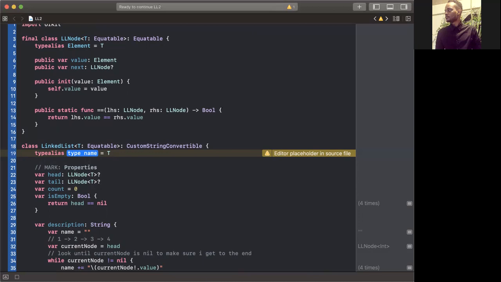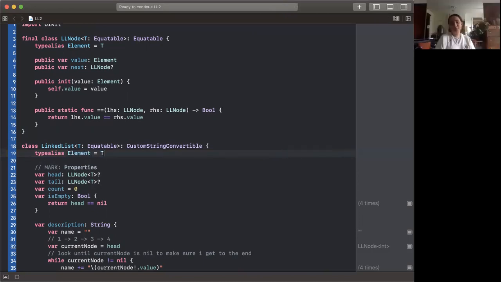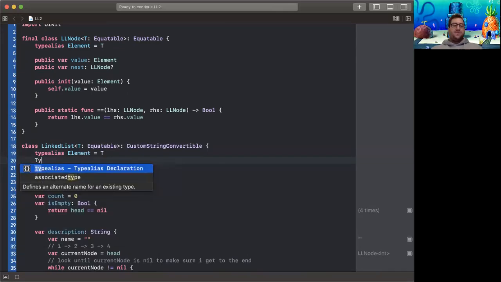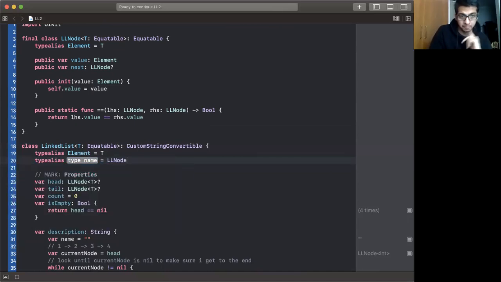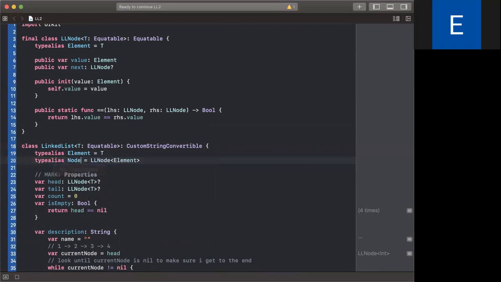Generic. Yep, so T is generic. I want to use a better generic name inside of the scope of my linked list. Element. Where'd you get that from? I've seen it before. I don't know. Okay, cool. Let's make this even easier for ourselves. Let's make another type alias. And this time I want to get rid of linked list node for element. What could I call that? Yeah, let's just call it a node.